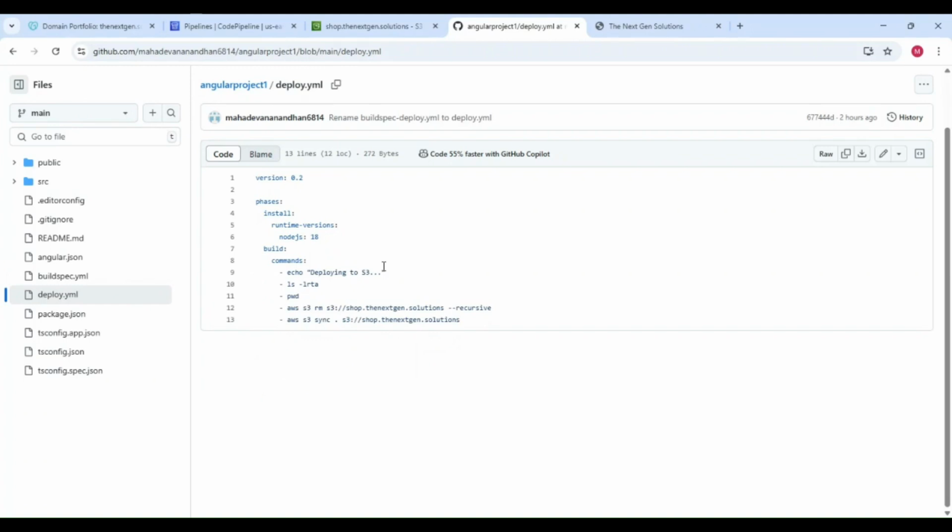Previously we saw that, right? AWS CodePipeline has a deployment option. Directly we can push the code into the S3 bucket, but we can only copy the files to the directory. We cannot synchronize the files to the S3 bucket.